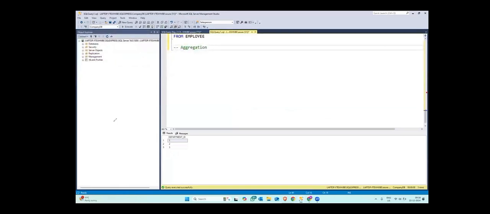I will write aggregate functions. Let me mention all of them here. So we have the count function, we have sum, we have average, we have max, and we have min, right?